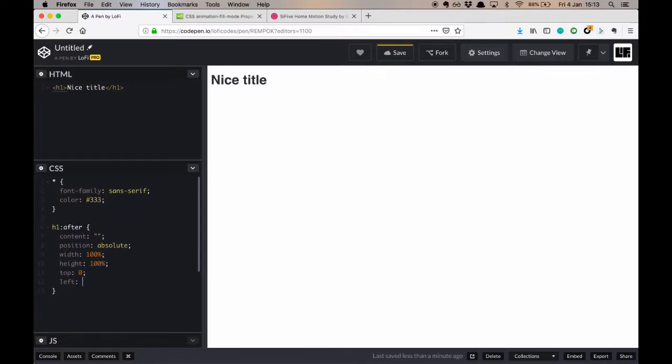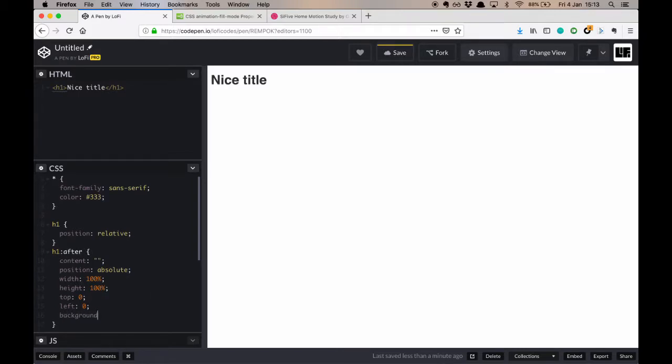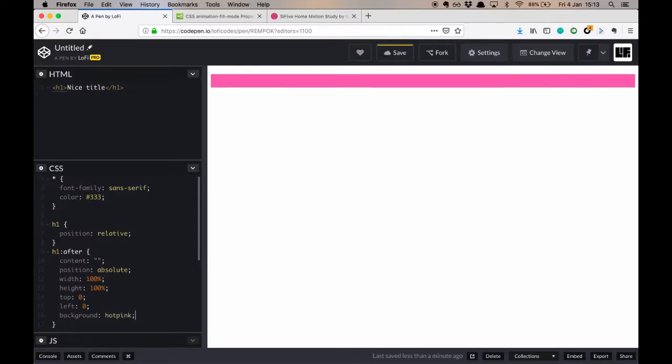And all the way over to the left. So that's not showing up. We might need to give our H1 a positioning. Oh, we need to give it a background so we can actually see it. That looked like a kind of hot pink color. And there we go. So that might be a bit too wide.